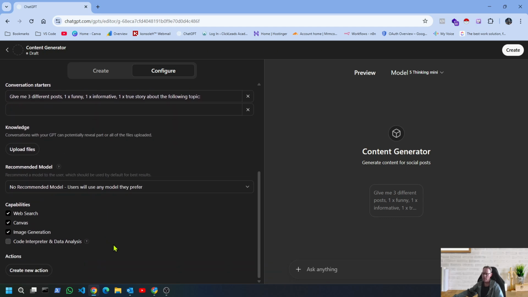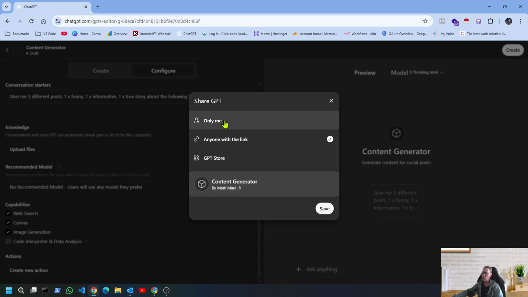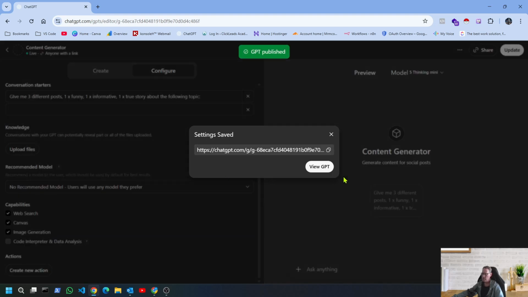So you've got this up and running. This section here, you can test it. So we've got the content generator over here with our little button. If you push this button, nothing's going to happen until you go up to the create side. Once you've created, ask only me, anyone with a link, so you can share it out to whoever you want to. You can add it to the store. I'm just going to have it with anyone with a link. Let's save that. Okay, there you can copy it if you want to. Let's go into View GPT.